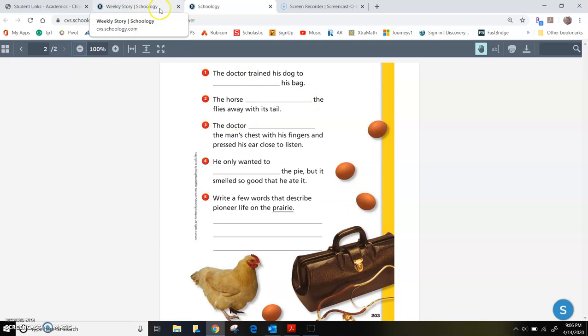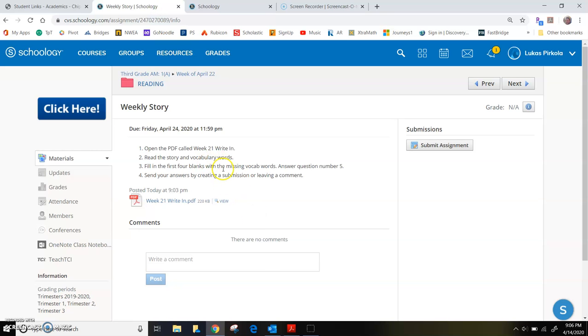So there's a couple ways to do this. You're going to go back to your Schoology here. Now it says you can send your answers by creating a submission or leaving a comment. What I really want us to do is make a submission, submit, that means send in your assignment. Comments, everyone can see. So I don't really want to do that because then everyone can see the answers. But if that's the only way you understand how to do it, that's okay. But you can post comments here if you have a question or you found something interesting that you want to share with the class. For now, I'm going to show you how to submit an assignment.